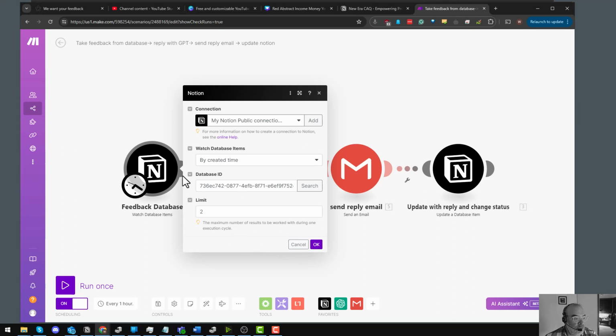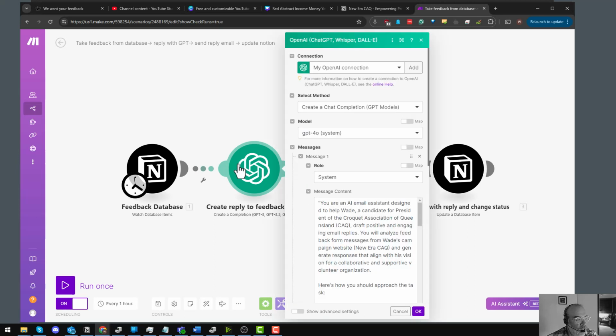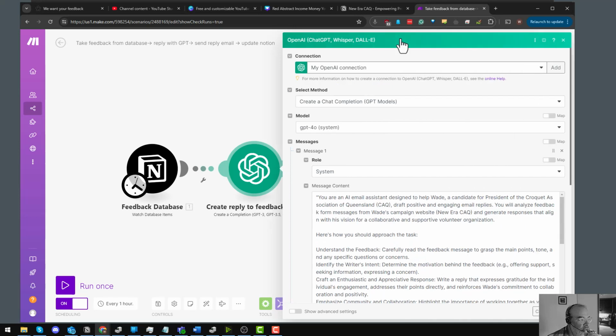And so that just is checking that database. And then if something changes, it'll grab the new database entry and create variables out of it. And in here, we can then use those variables. So this is the ChatGPT module, and this is the method that it's using. Because in ChatGPT, you can create images, do transcriptions, write computer code. This is just saying create a chat.